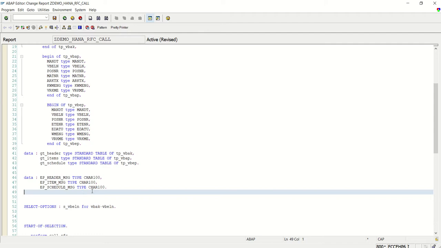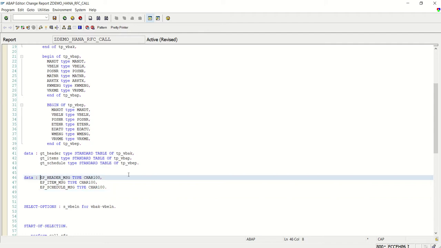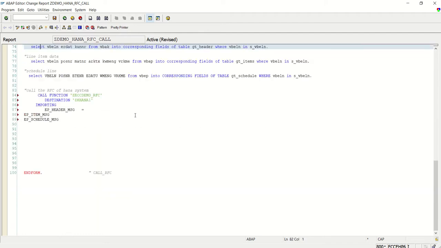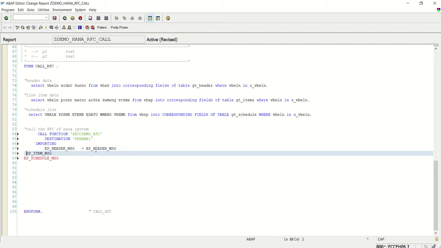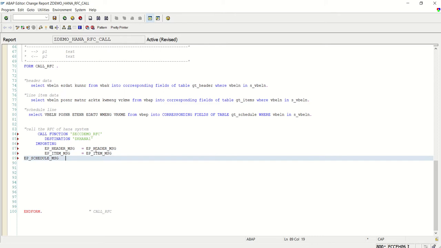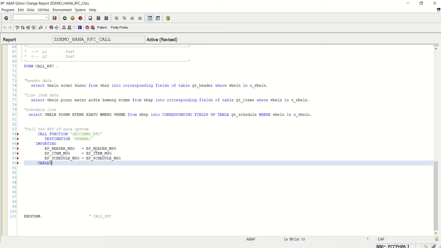And for the output, I have defined the local variable with the same name. We can use a different name as well, but here I am going to use the same name, EP underscore header message, and then second, EP underscore item message. Once you know the concept, any RFC, any kind of variable we'll be able to call. EP underscore schedule message.